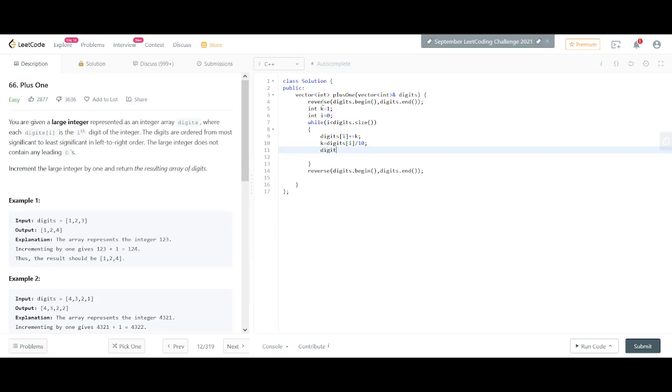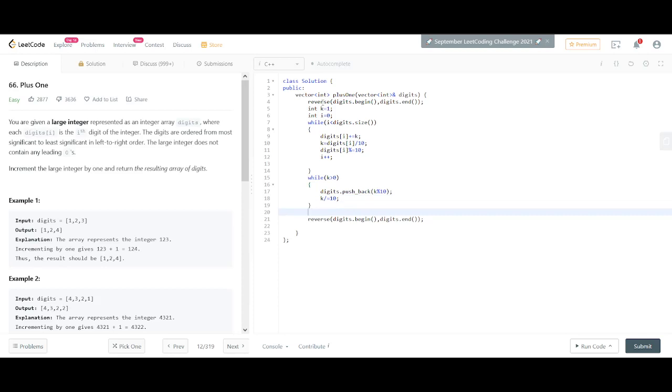And for this particular traversal, I need only the first value, that is modulo 10, and after this i plus plus. And if the value of k is still 1, or we could just simply say while k is greater than 0, what we need to do is digits.push_back(k modulo 10), and then k divided by equal to 10. This is it. We try to reverse it.